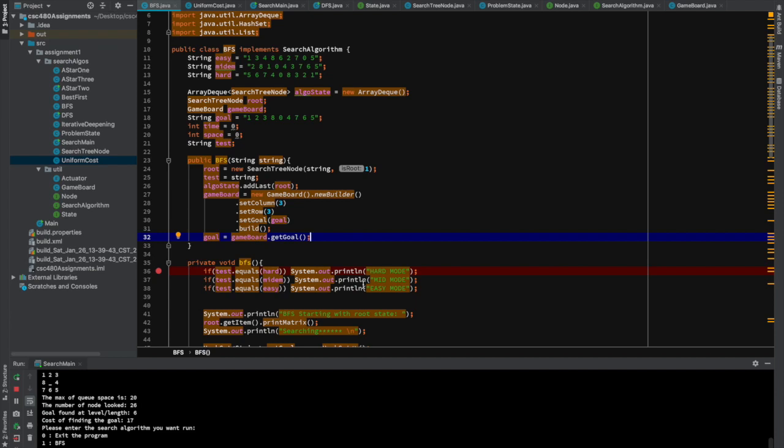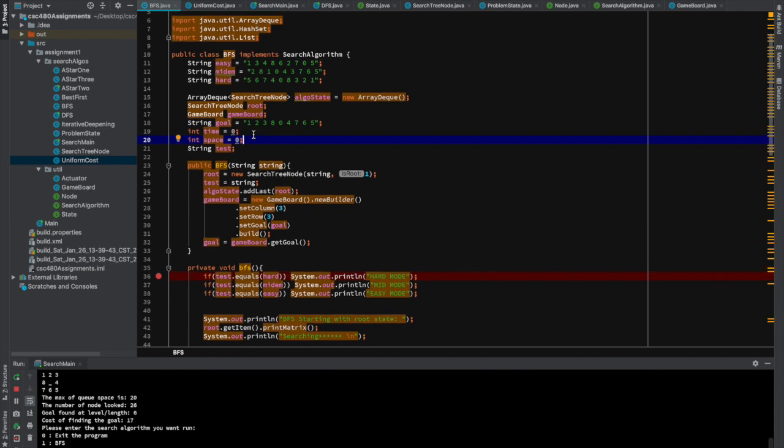I'm a graduate student. So first thing here, I'm going to talk about all the search algorithms because I want to make sure to go through all of them. So first, let's look at BFS. In BFS, I have an array deque. I'm using the array deque to pop off nodes and add nodes.